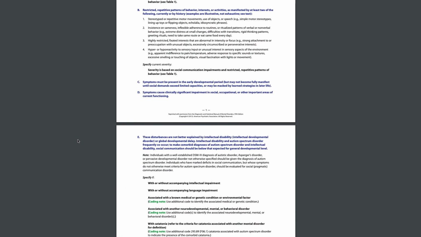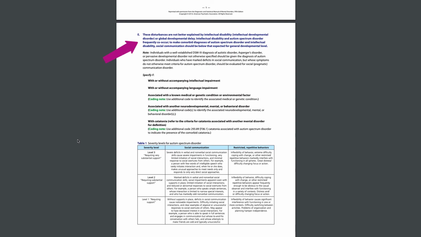Okay. And then E, so this additional criterion is the disturbances are not better explained by intellectual disability, global developmental delay, or a number of other things, right? So this is the differential diagnosis piece where it's saying, hey, you might look like you have autism, but actually you have an intellectual disability or a global developmental delay, and they might look the same. So we need to differentiate which is which.